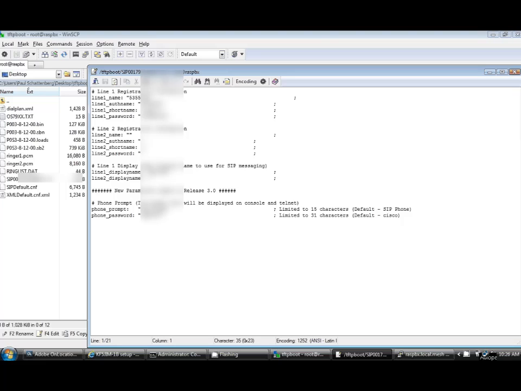And if you'd like to be able to set up your own password for the phone, you can go ahead and change the phone password so you can lock and unlock your configuration settings manually. So once you have the name, auth name, short name, password, display name, and a phone password set up, go ahead and save this file.